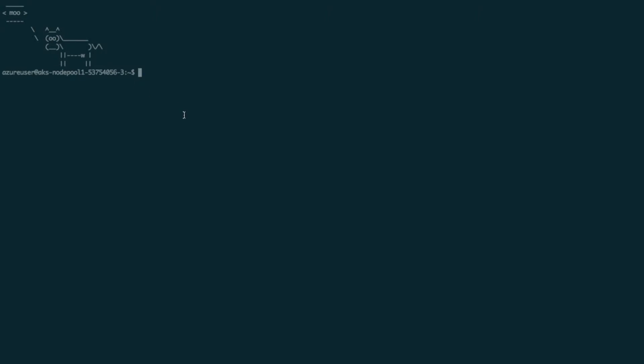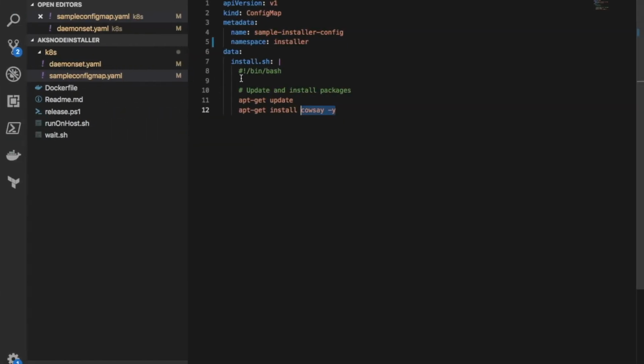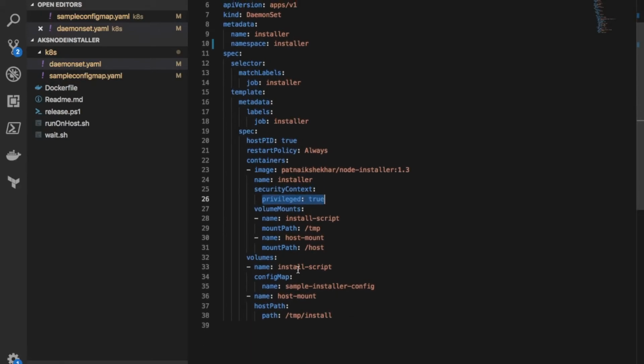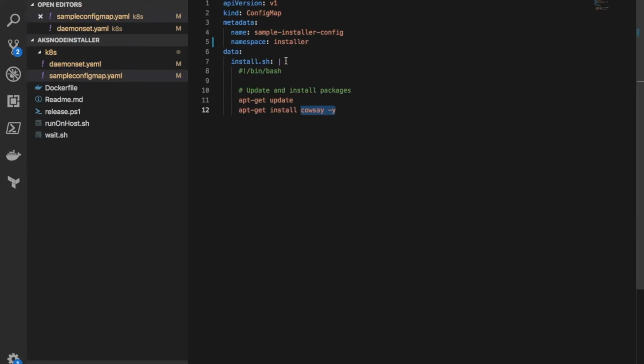So let me actually navigate to the code here and just quickly show you what's going on. So this is the YAML for the daemon set. And what you can see here is that it's got two important things. So first of all, I've set host PID to true, and I've also set privileged to true in the security context. What that allows me to do is actually get into the host namespace to be able to install things. I'm also just mounting an install script from the config map. And I showed you that config map earlier, which is this one here. And essentially, that's just running the actual installation scripts that we want to run on the nodes.